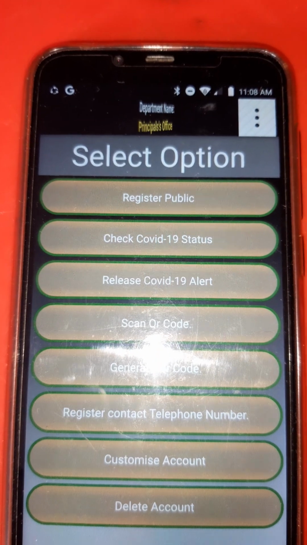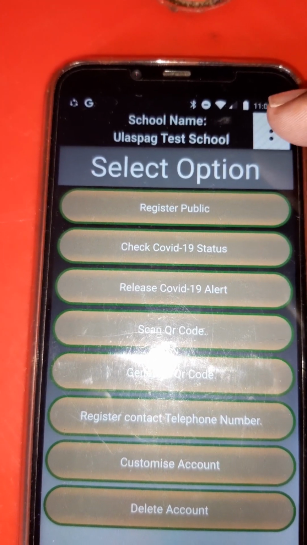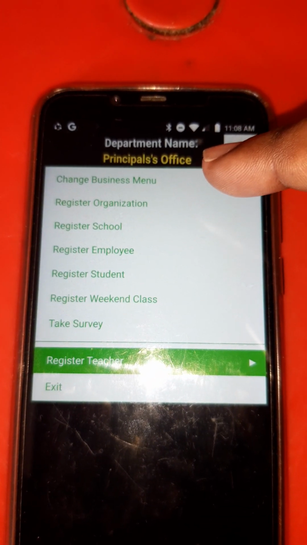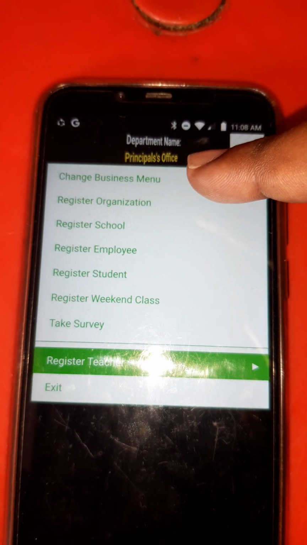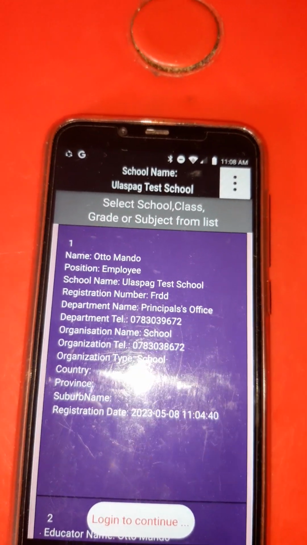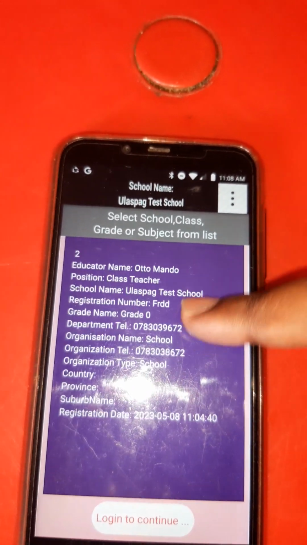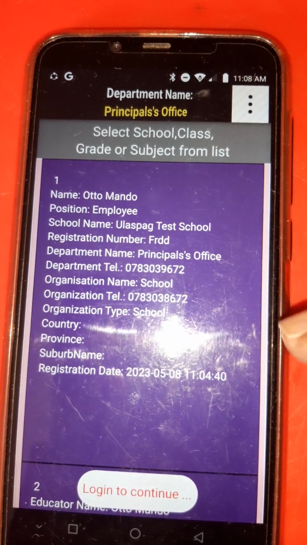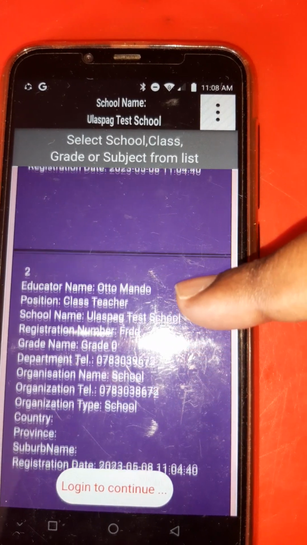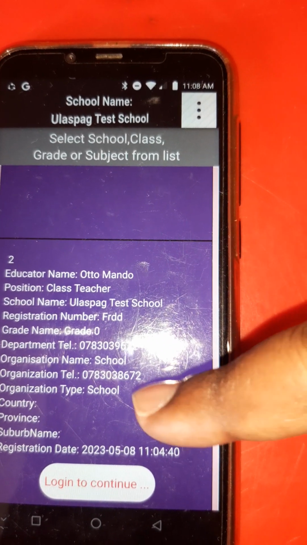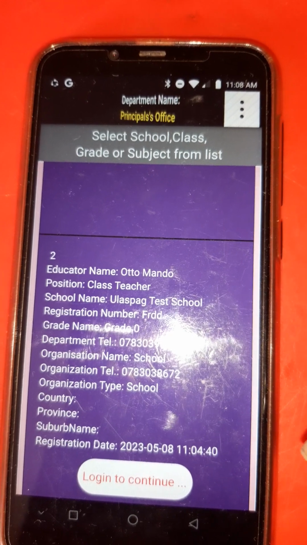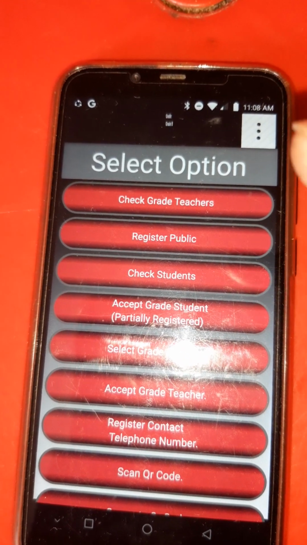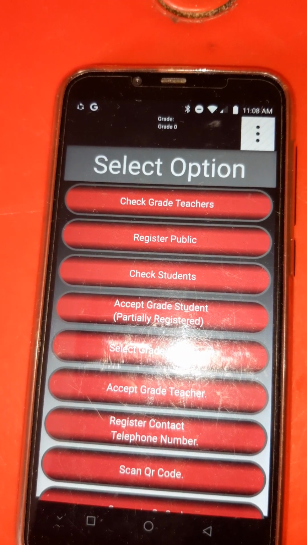After being accepted as a grade teacher, I can come to the drop-down menu, and then I select Change Business menu to see the accounts that I have on Tradegate. And then it shows that I have 2 accounts. One account is for me as an employee, and the other account is for me as a class teacher for grade 0. And then I select the title, class teacher. And then it shows me a menu for grade teachers.